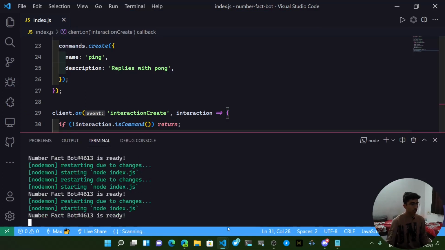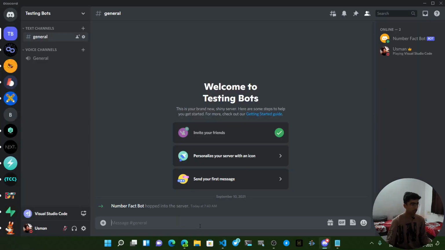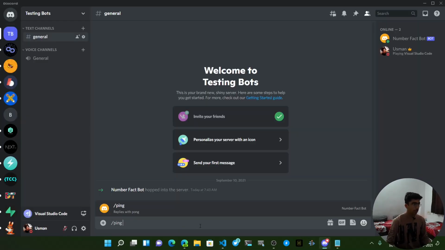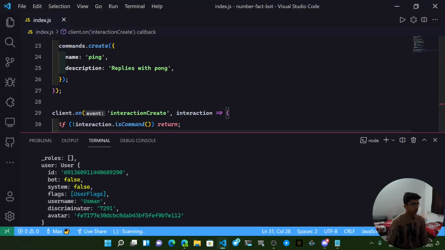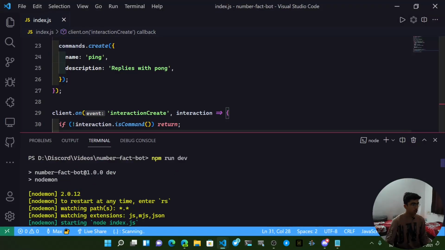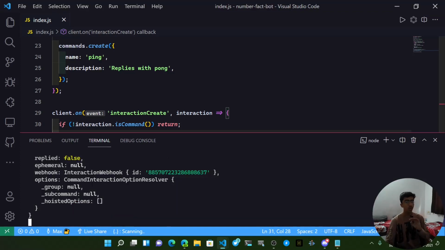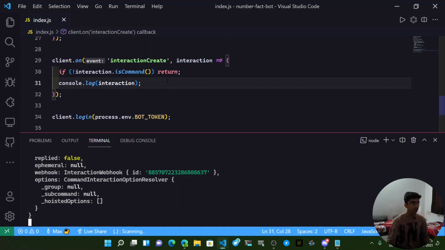So it's gonna show up here in the console. So I'm gonna say slash ping and hit enter, and let's go on to the terminal, and as you can see this is the whole object. But we are not interested in this big object. What we are interested in is one thing, that is the command name.